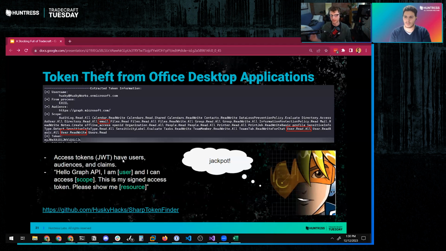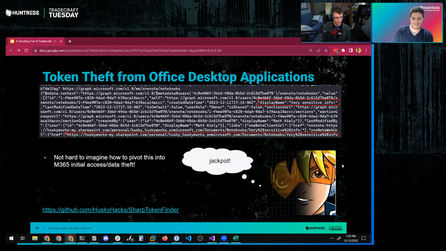So as an attacker, we don't need any special permissions. We don't need to be SYSTEM or administrator or anything for this. If we are in the context of that user, if we have their permission level, we can carve into the running process memory of that process. I actually wrote a little tool to help us do this. It's based on another tool that I found. We can also take this token and ask the Graph API to show us information from this user, but I'm going to demo that in a moment anyway. It's not hard to imagine how we can pivot this into full-blown M365 initial access or data theft.